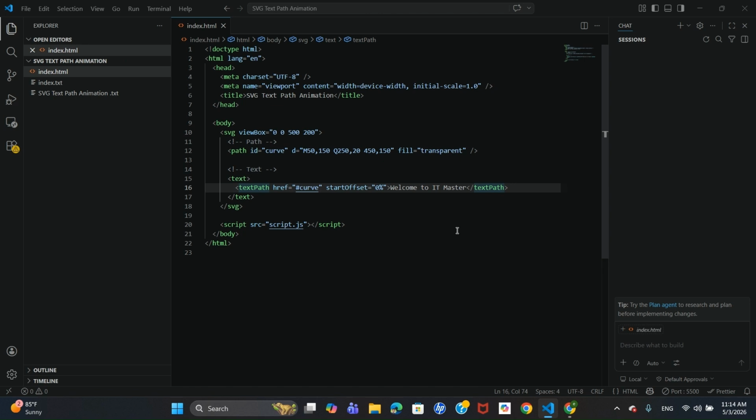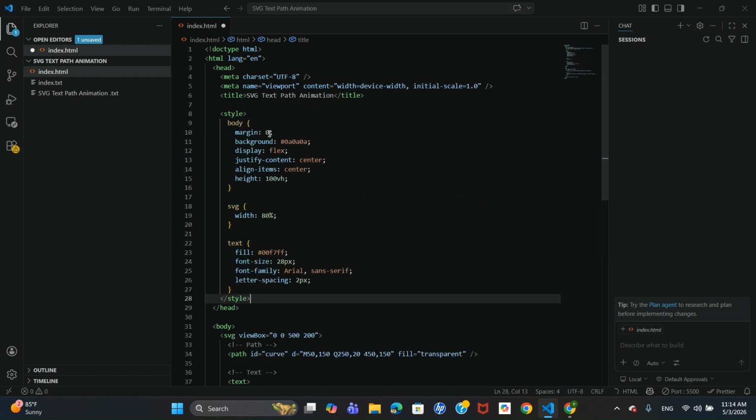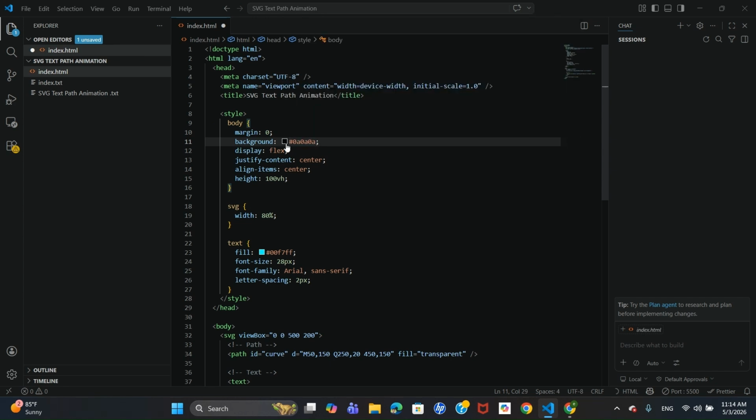Step 2. CSS styling. Now let's make it look modern. We start with styling the body. Margin 0 removes the default spacing around the page so everything fits perfectly edge to edge. Background #0A0A0A sets a dark background color. This gives a modern, premium look and helps the glowing text stand out.